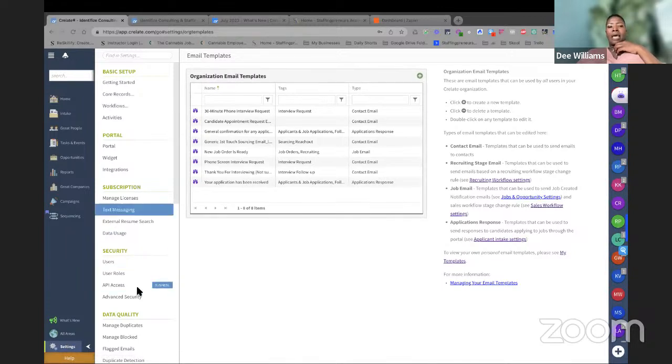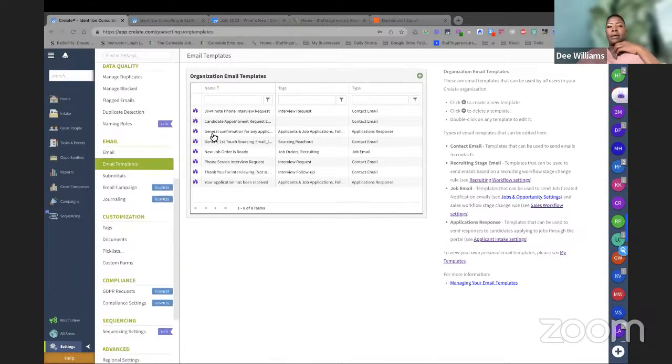But when you go into settings and you're in your email templates here, these are ones that everybody in the company can see and have access to. And that's really important for you to make sure you utilize. You can set both of those up to ensure that they come in through that way.